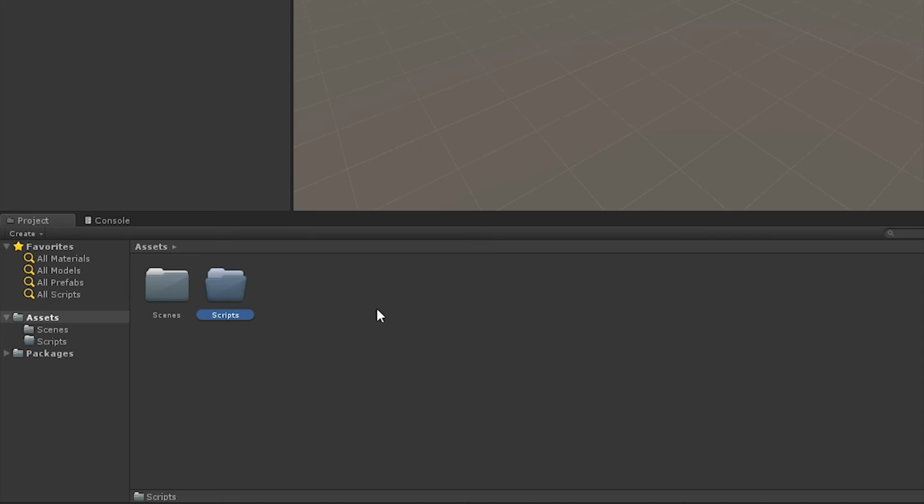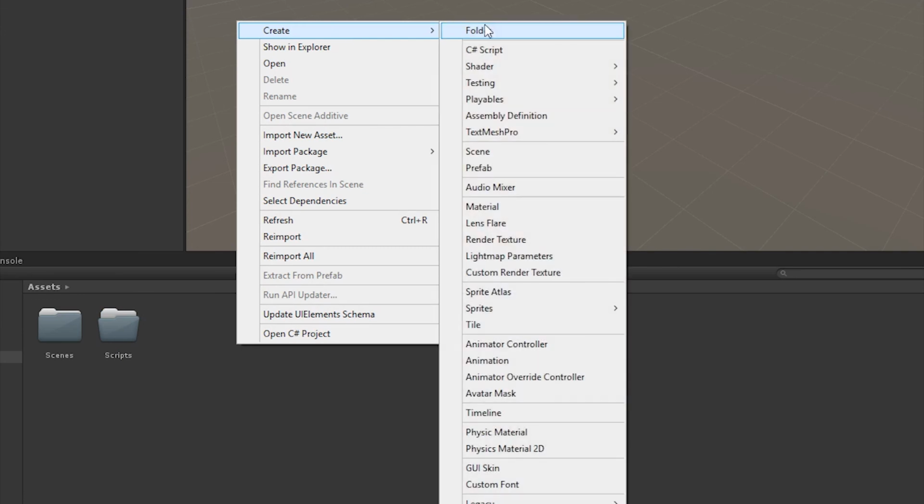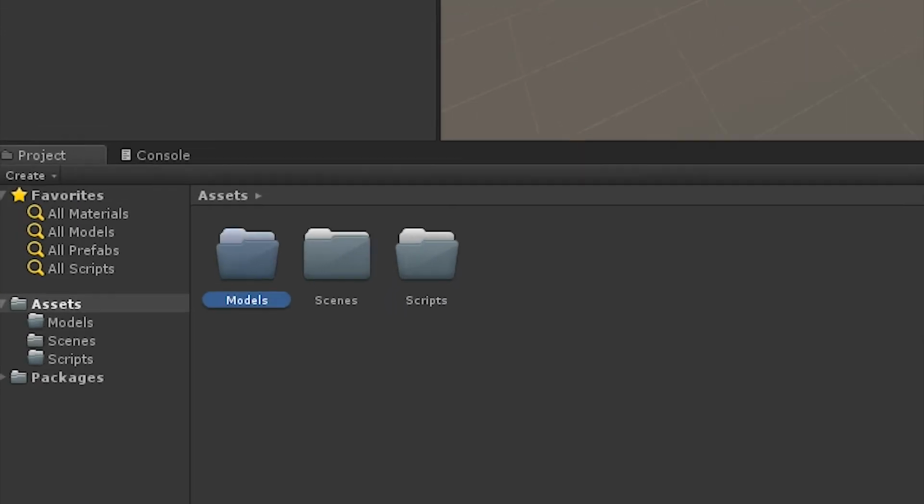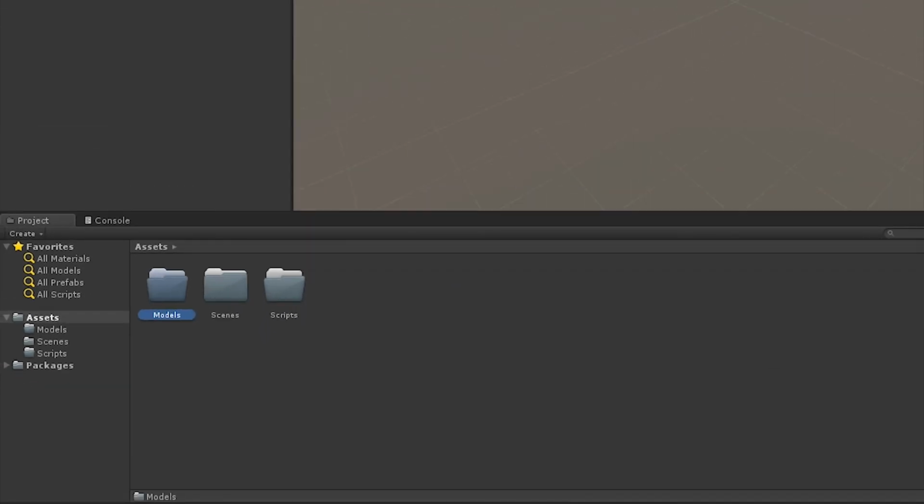Another example is, let's say I want to add in 3D models. Now you create a new folder in here called models. This allows you to sort out all of the stuff that you import into your project or create from your project, like prefabs and whatnot, and have an easier way of sorting them out. You can also create folders within folders, so it's very simple to keep track of your stuff.